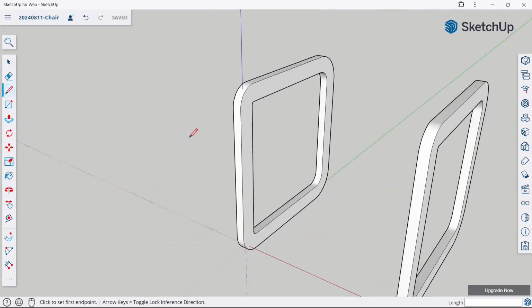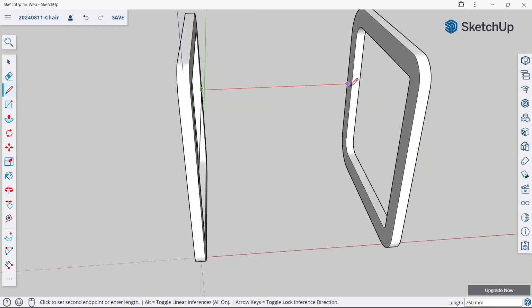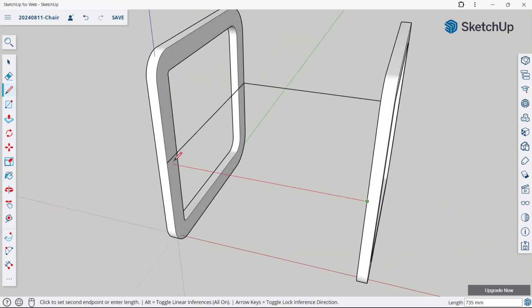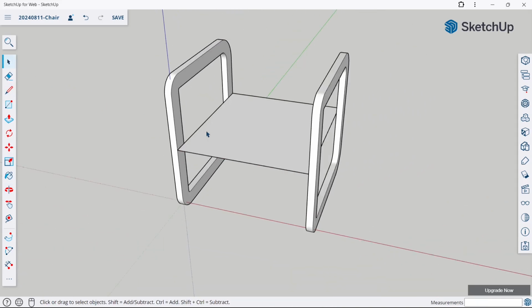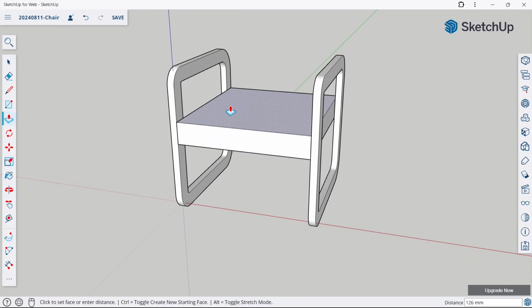Now go to line tool, select the midpoint and connect it here. Now here also connect it here, connect this midpoint and close this profile. Go to push tool, select this face and drag it.